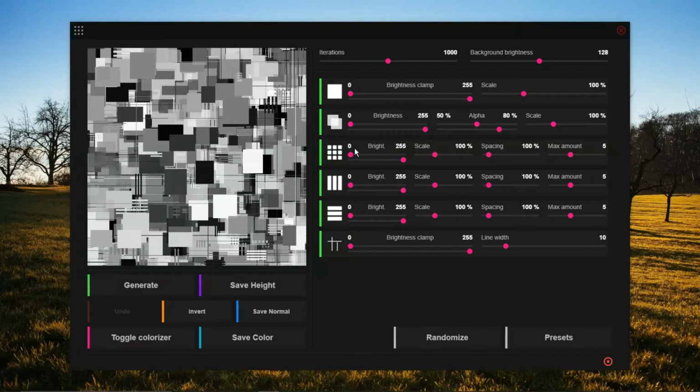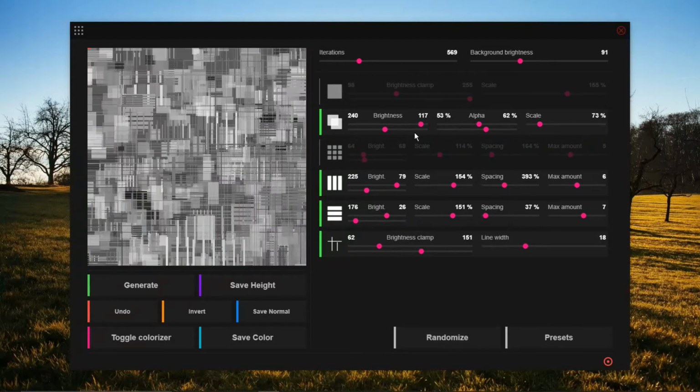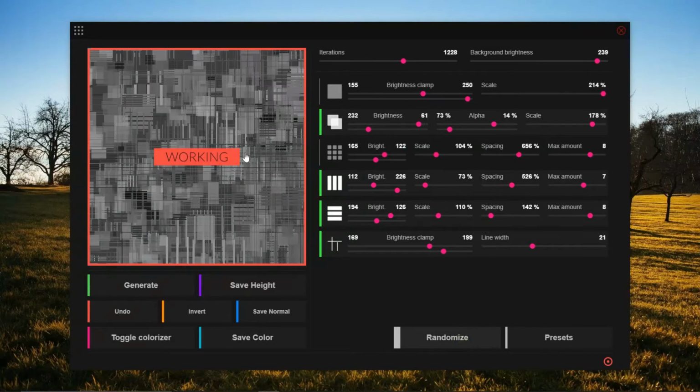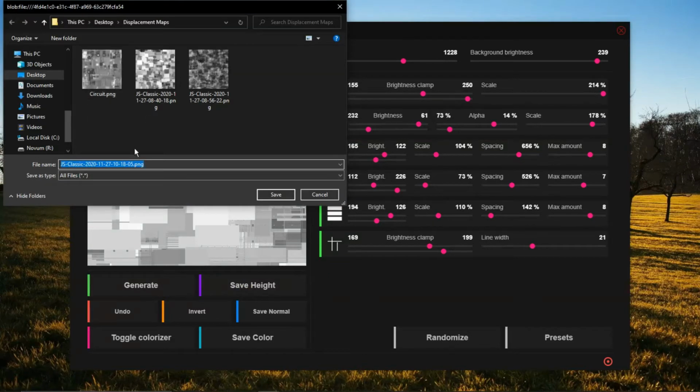You can use any of these settings here to play and generate different values and a different look for yourself. And then here you have randomize, which you can use to randomize these settings and get different results. When you're done, you can hit save height here, and then you can export your map to your computer.